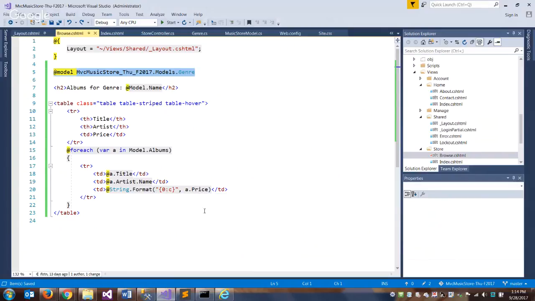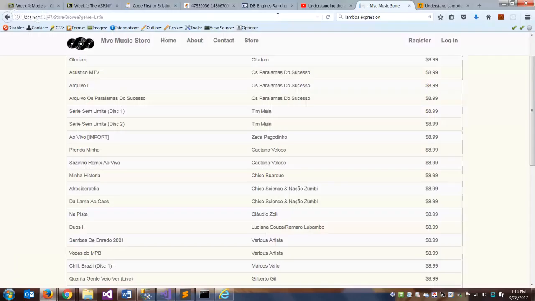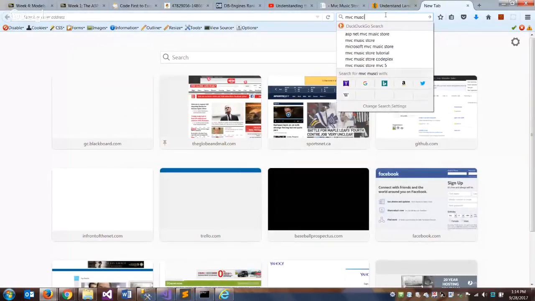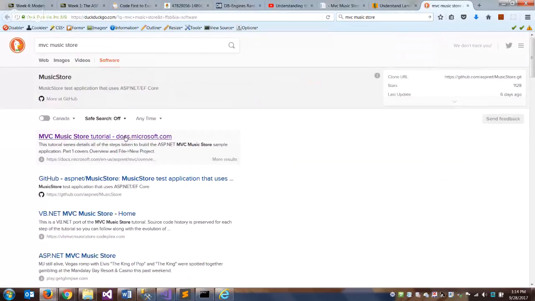If we go and look at the completed source code, which we can find online, if you just look for MVC Music Store. It's on Codeplex, although I think that site's coming down. It won't be there very long.